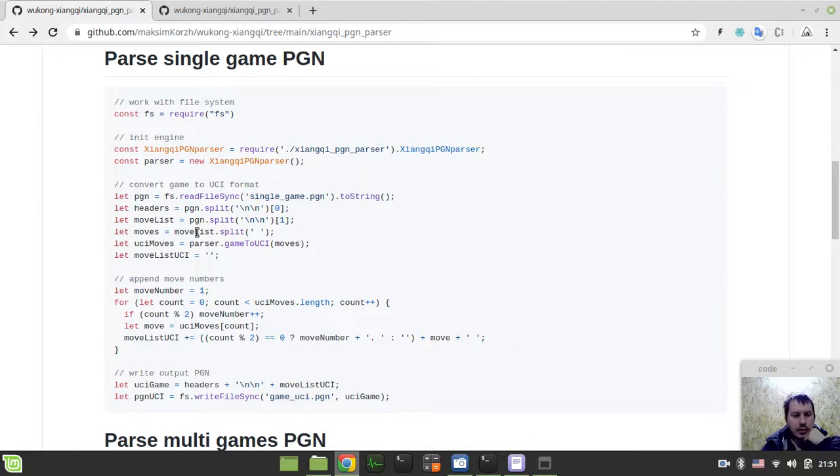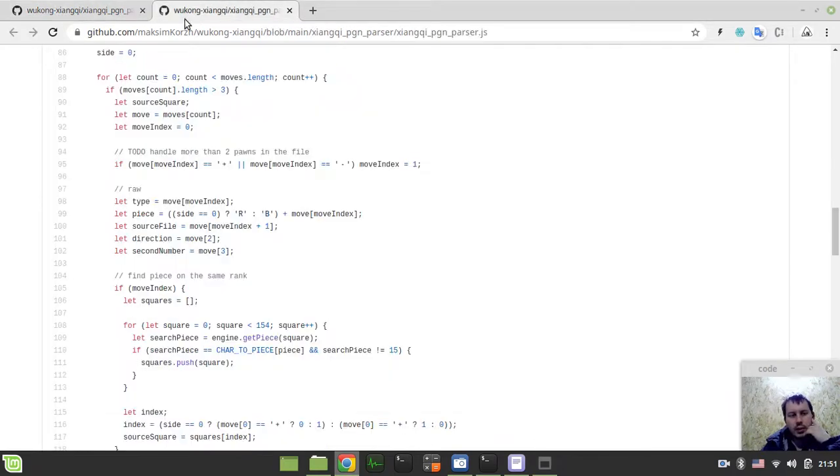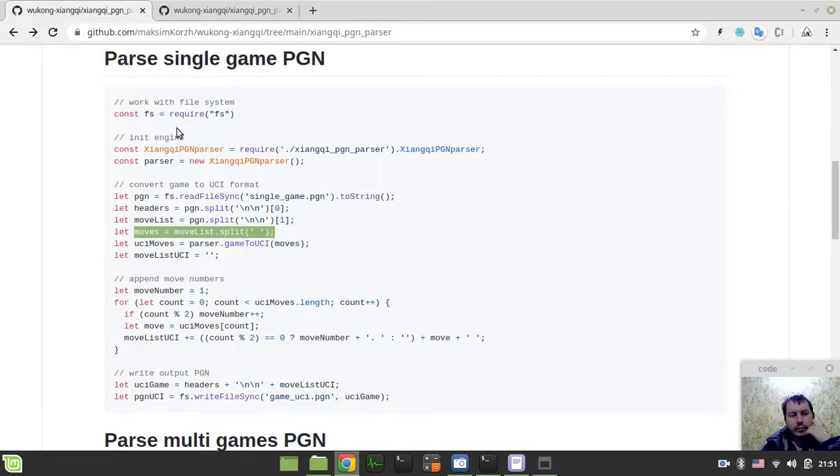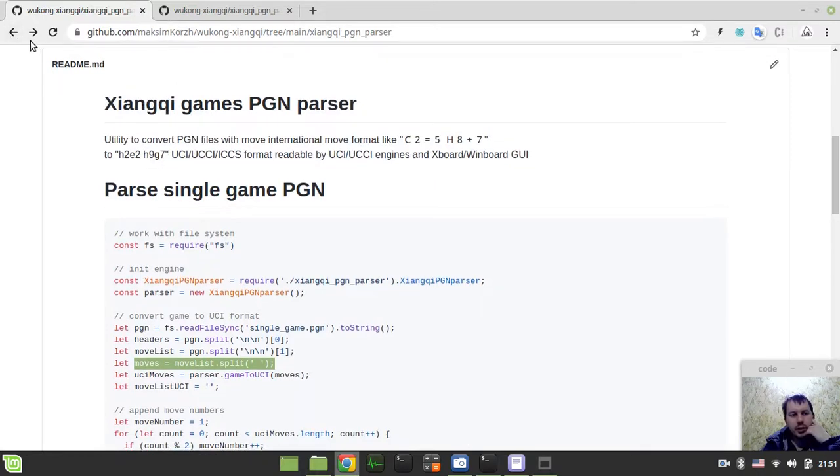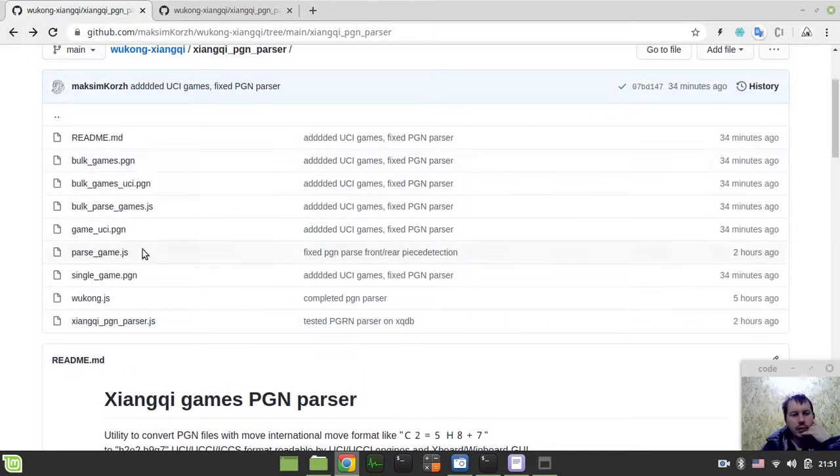Move list. Hold on, guys, I just want to recall my memory. What in particular am I sending to this parser? The moves. I'm not splitting the moves from the PGN. I just want to demonstrate this visually to give you an idea.